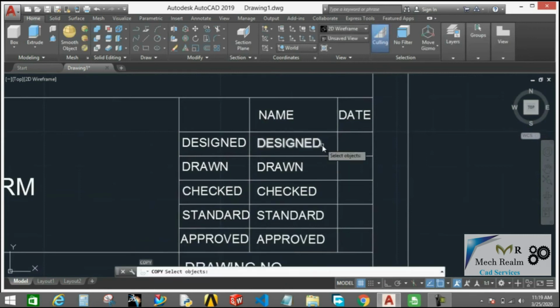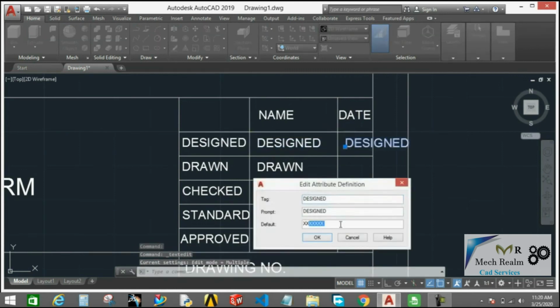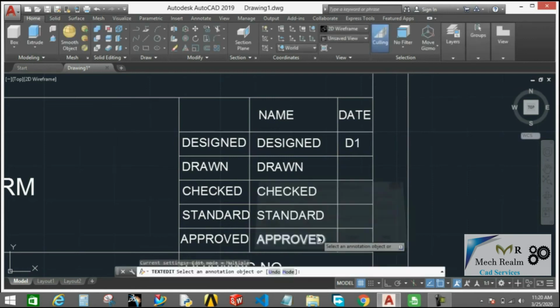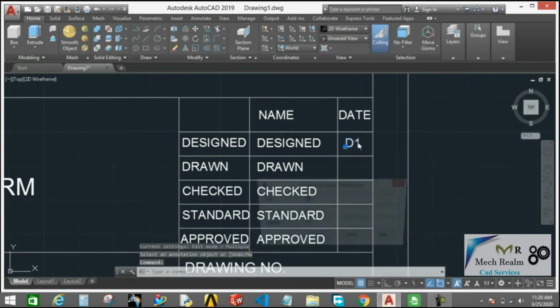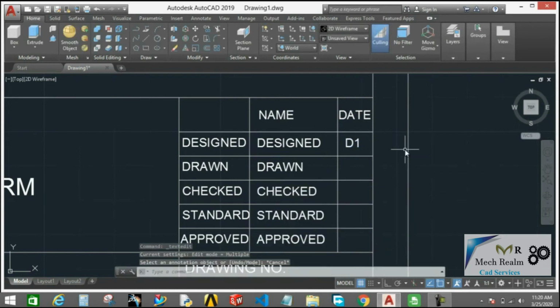Now let's copy it from this corner to this corner. Double click on it. First of all, make changes here and take it as D1, then D2. Oh, not D2, we have to type here as D1. Now copy it.